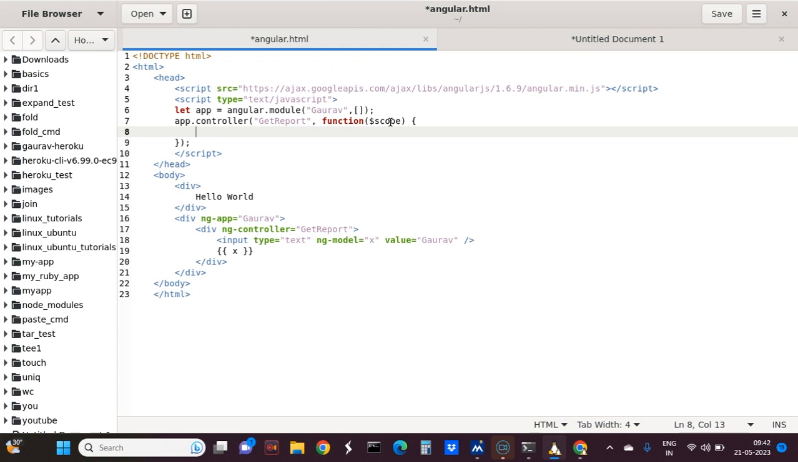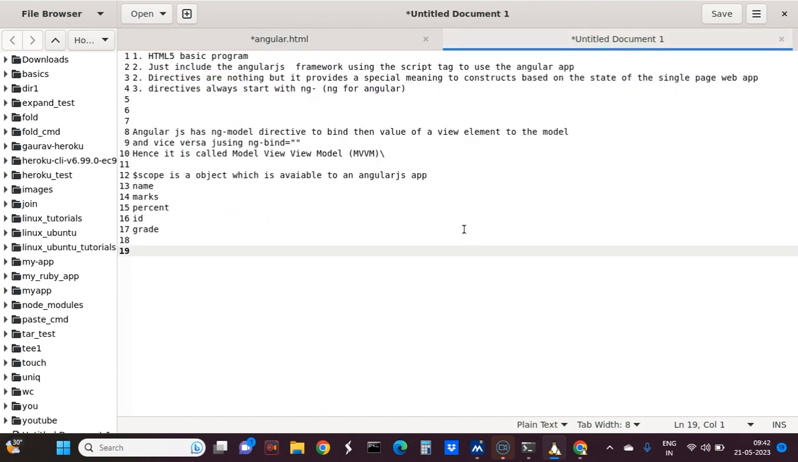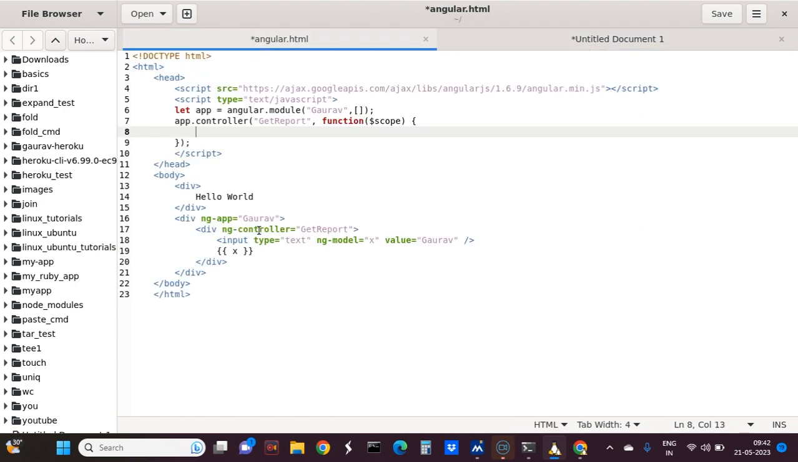Now there is something called $rootScope. So we studied scope, and the next is $rootScope. $rootScope is an object that is shared and available to all the ng-app directives. So this is $rootScope. So first we see scope, then $rootScope.